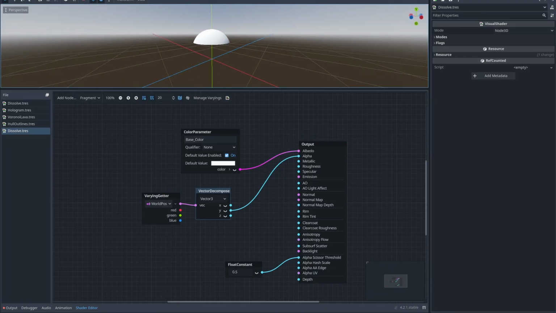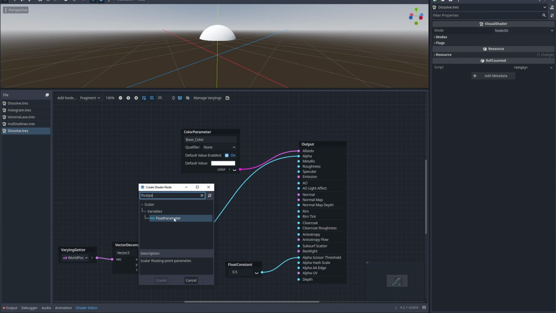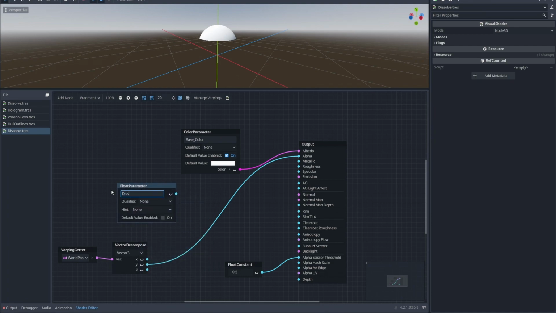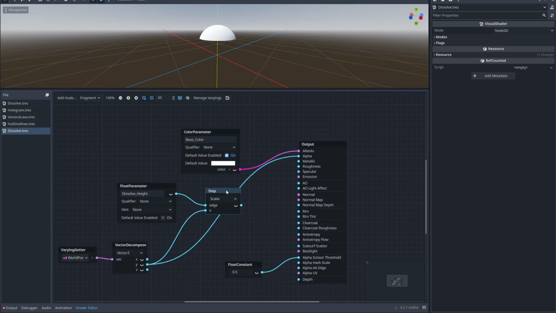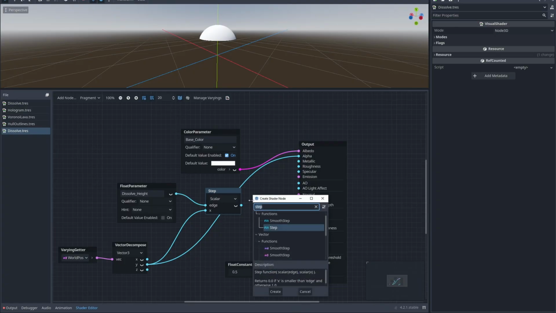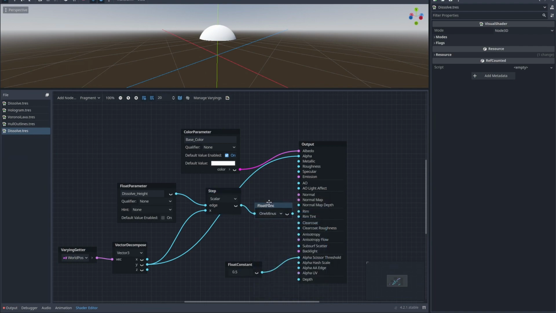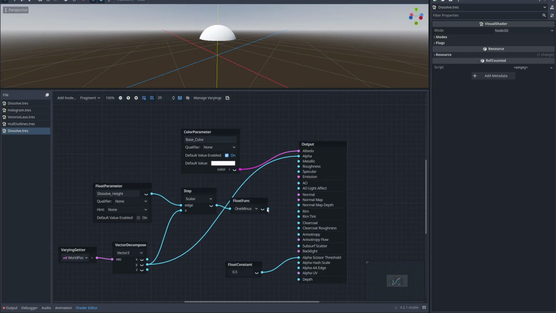Let's make this a bit more customizable. I'm going to add another float parameter and name it dissolve height, which is going to be the height at which pixels get culled. Then I will add a node called step, and connect my new dissolve height parameter to the edge slot and the Y position into the X slot. What the step node does is compare the two outputs, and if X is higher than edge, it outputs 1, otherwise it outputs 0. What we're doing here is saying output 1 if the pixel is higher than the dissolve height. I want my dissolve to work in the opposite direction, so I'm going to use a 1- node to reverse the output and connect it to alpha. If I look at my test scene, we can see the changes being applied already.